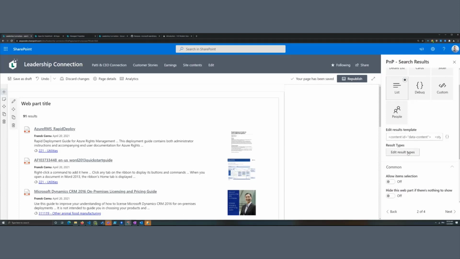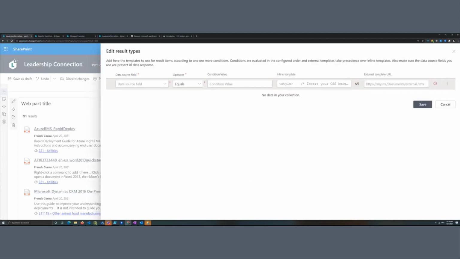The result type is basically to make conditions about your results and to make display conditions on it. So I will show you that. If I click on Edit Search Result, I can build conditions to render an item in a specific way. So let's say I want to choose the title here and say if the title contains, for instance, Microsoft, it's a good example, I can completely override the display for this specific row in the results.